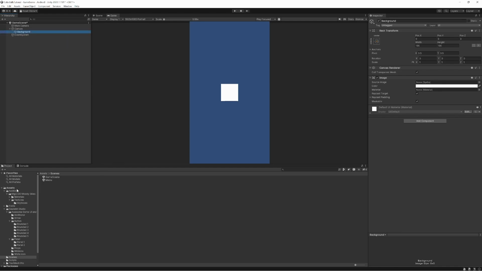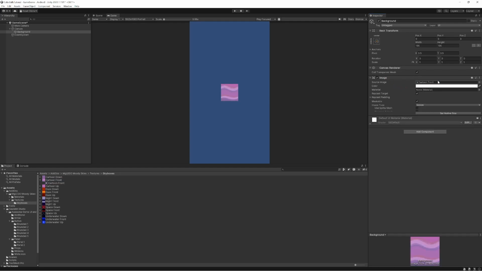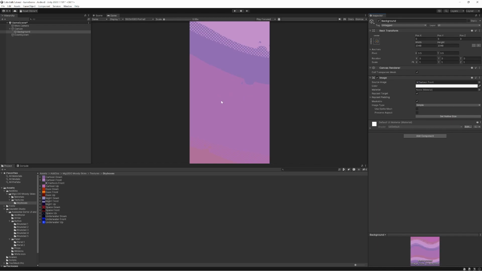And let's go to the add-ons, MG Lego mode is skies, and then you have the texture there and then skyboxes. So I want to put the same texture as I have on the main menu. So that was the carton front. Let's grab this texture and then drop it into the source image. And now you can hit the set native size. And as you see, the texture is actually not placed exactly the same as on the main menu.